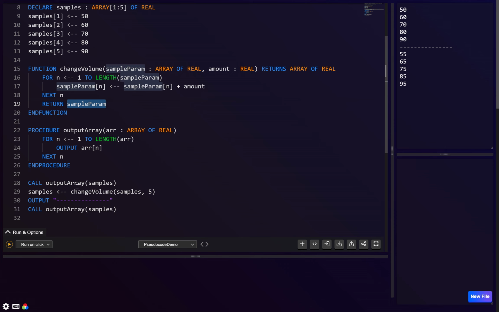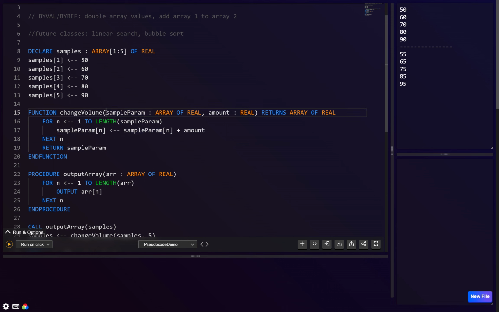However, this is not really good, and the reason it's not very good is because here we're actually creating a copy. So any time we're using ByValue, and I guess the thing to note is that ByValue is the default, anytime we use ByValue, that will create a copy of all of these parameters.